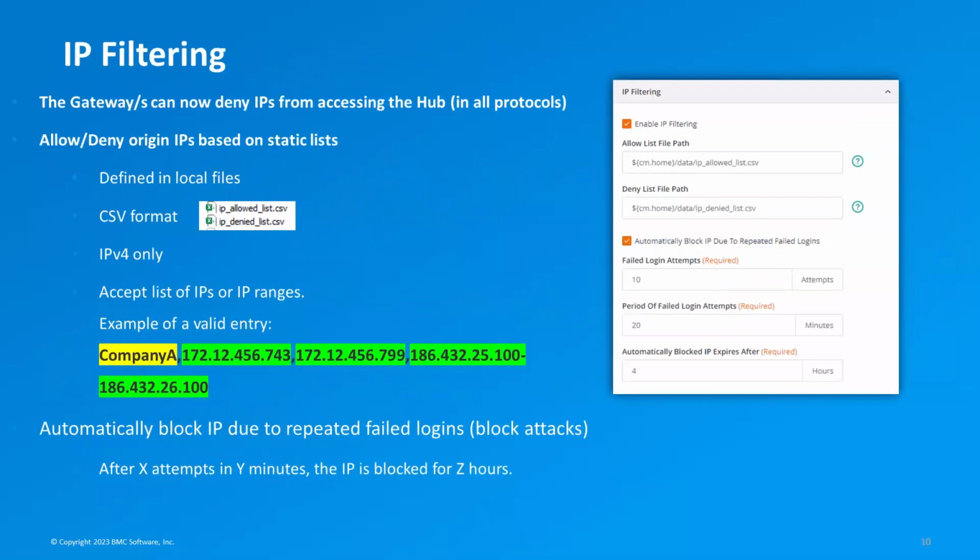Now, let's talk about IP filtering. This new feature enables you to allow or deny specific IPs from transferring files to and from your organization, which provides you control to prevent attacks from unauthorized sources. The gateway gets the list of IPs to allow or deny from a static list defined in local files, IP allowed list and IP denied list, which are CSV format files.